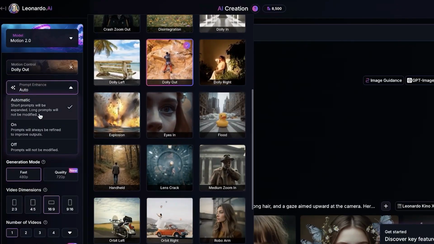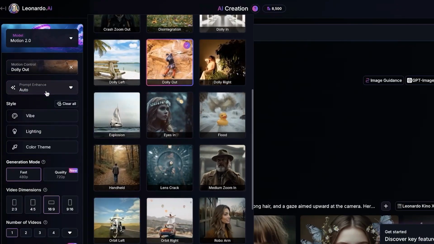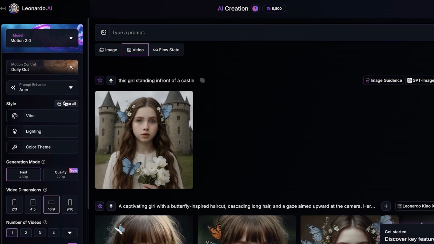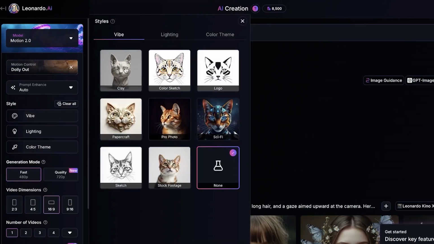So you can just proceed over here, and now from here, you're going to proceed with a prompt enhancement. Now, prompt enhancement is another tool which can allow you to enhance your prompts. I do like to leave this at automatic because short prompts are expanded in this, and long prompts are not going to be changed. However, if you do not want any changes within your prompts at all, then you can proceed with just going and turning this off, so your prompt is not modified.